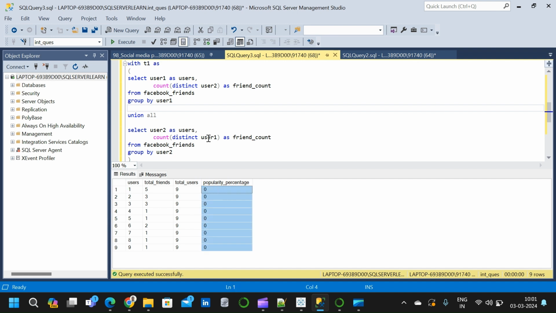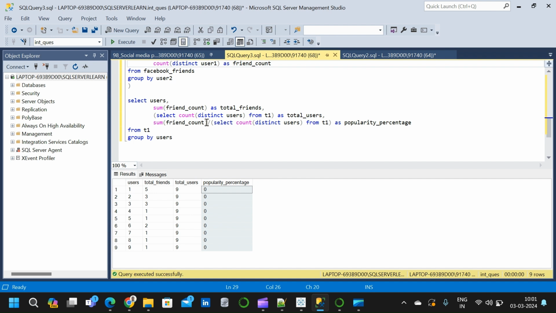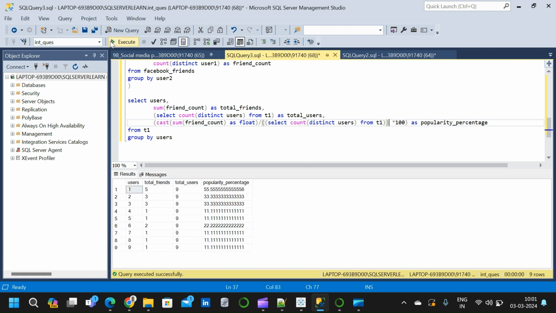Now we have the popularity percentage as 0 here because we have to convert this numerator part into a float. So for that, we will use the cast function, cast sum of friends as float, and finally we will multiply this with 100, and we'll place this inside a parenthesis. Now once we execute this, we will get the result. Execute, and we can see that we have the popularity percentage.